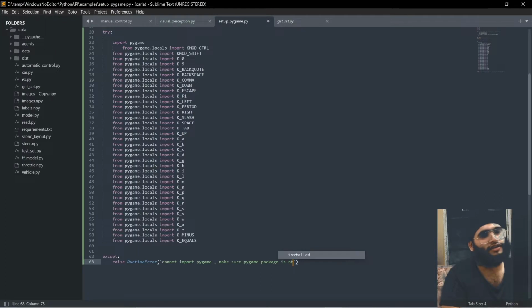Package is not installed. This should be a case. Also, I need to import numpy. You can do the same thing with numpy as well: just have import numpy as npy, have a try statement here, and then raise the exception. But this is not doing it. Okay, all these are what I need.